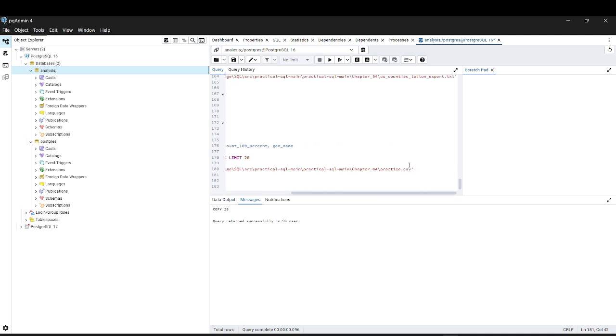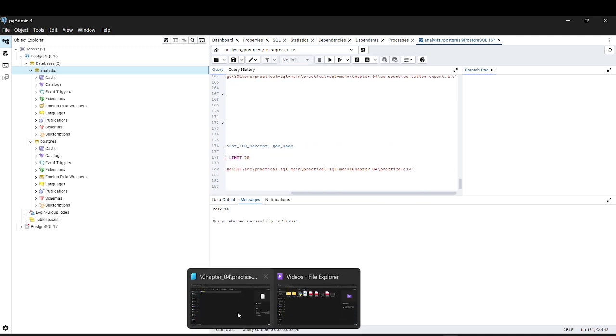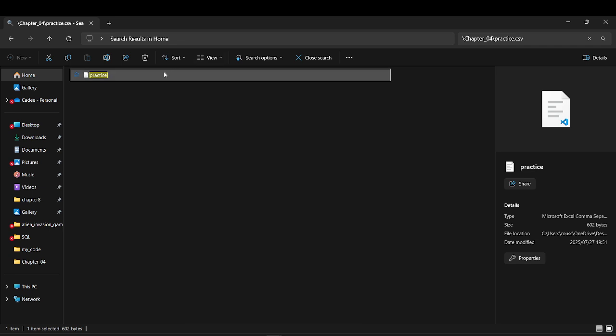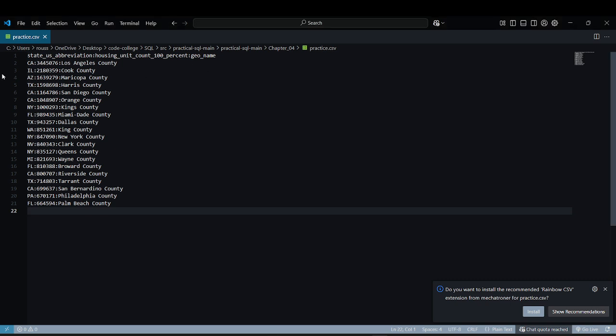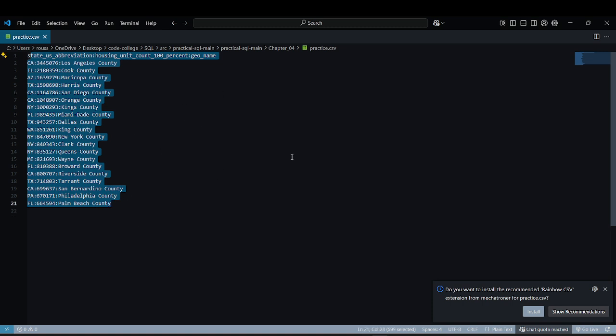So now we will go to the file and search for the practice file that we have created. So over here, as you can see, the practice file opens up in VS Code, and we can see the top 20 counties and states and all that.